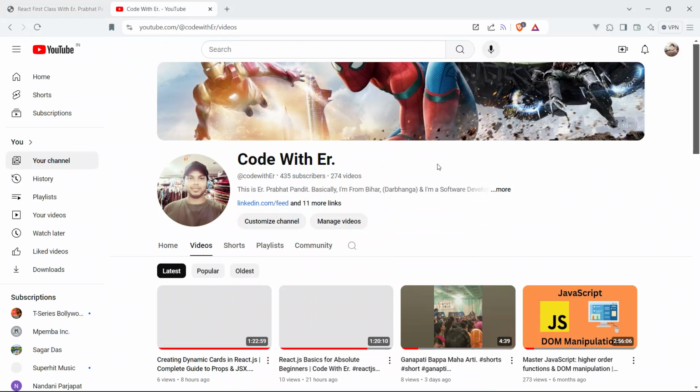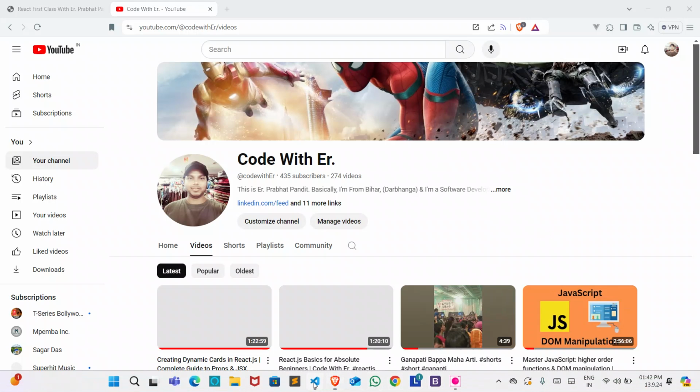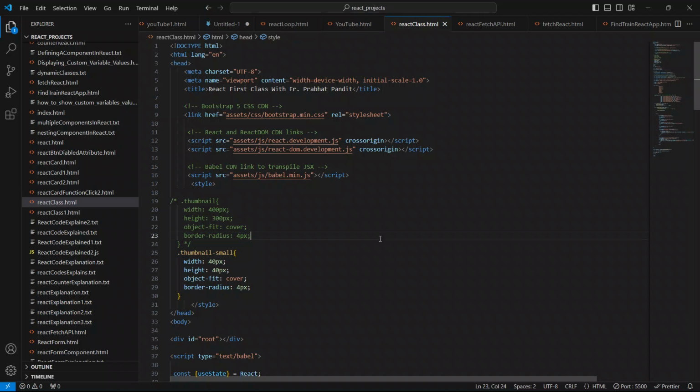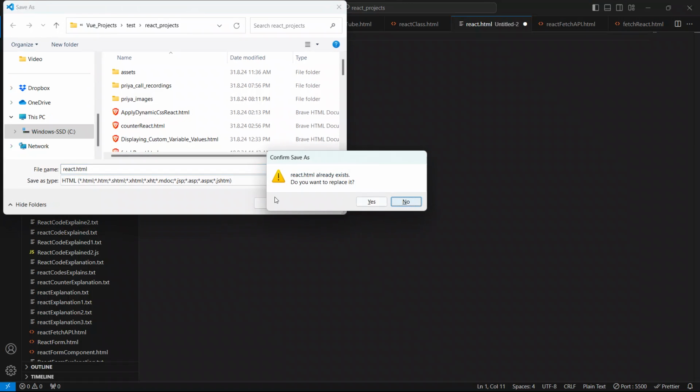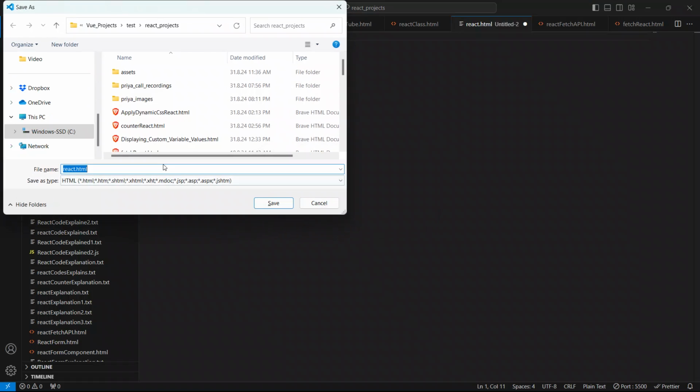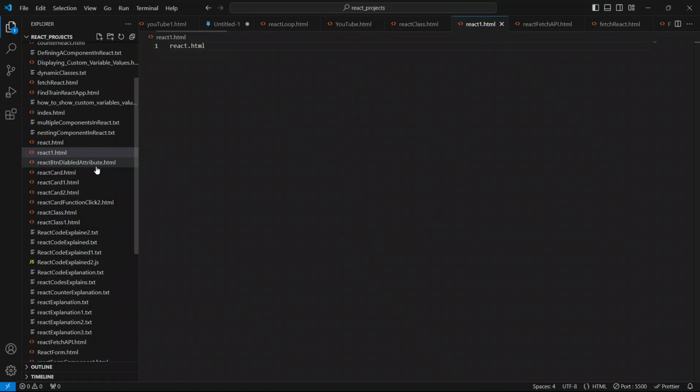So I'm gonna use the VS Code editor here, okay. This is my VS Code editor. I'm gonna use this code editor to write our code, okay. So I'm gonna create the new page first. I'll give it the name React.html, and save the page now. It is already there, so I'll add a one to make it different. So react1.html is the page name, so save it, okay.